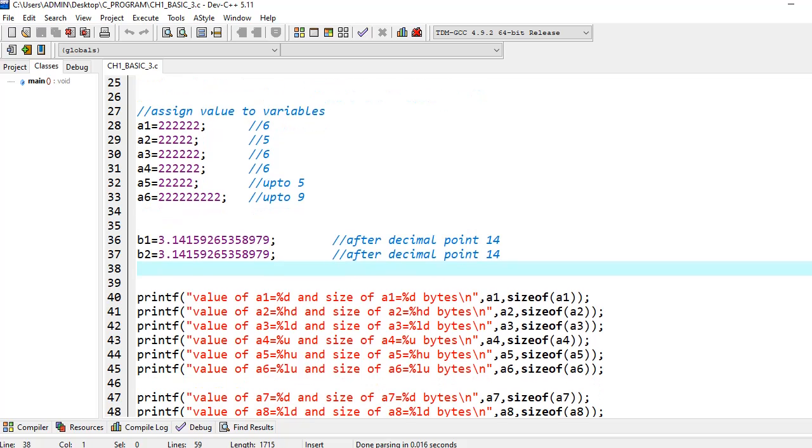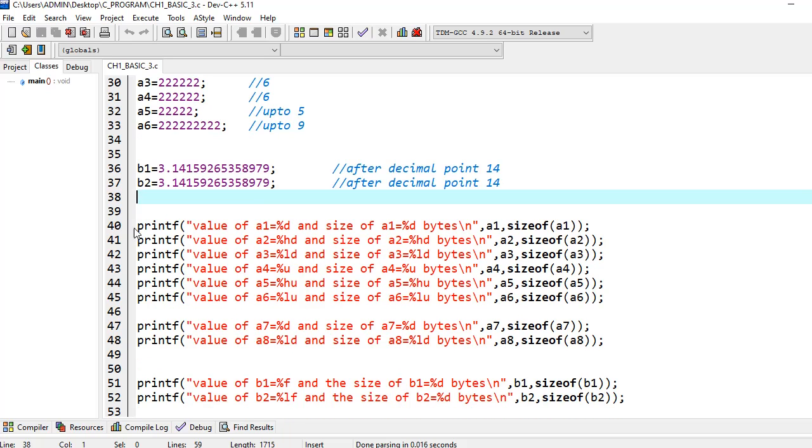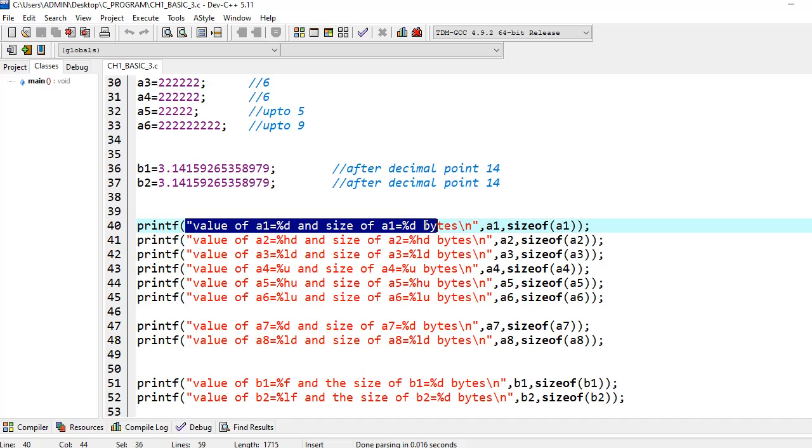Now we are printing those variable values using the printf function. For this printf function, you need to know its syntax. Those videos are already uploaded, so please watch them to see the syntax. Now, this double quote that I'm marking here is the control string.